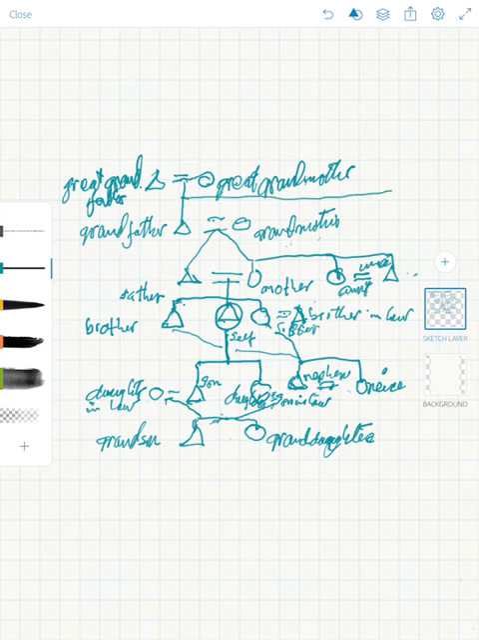I'll put that over here. Can do it either way, or granduncle. Say granduncle. What is the sister of great-grandfather, and the answer is great-aunt. What is the daughter of great-grandmother? And the answer is grandmother, which we already have.